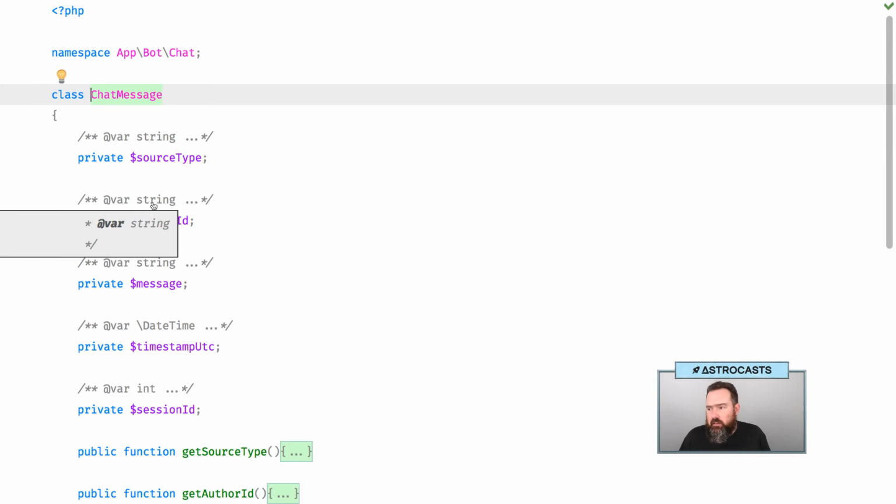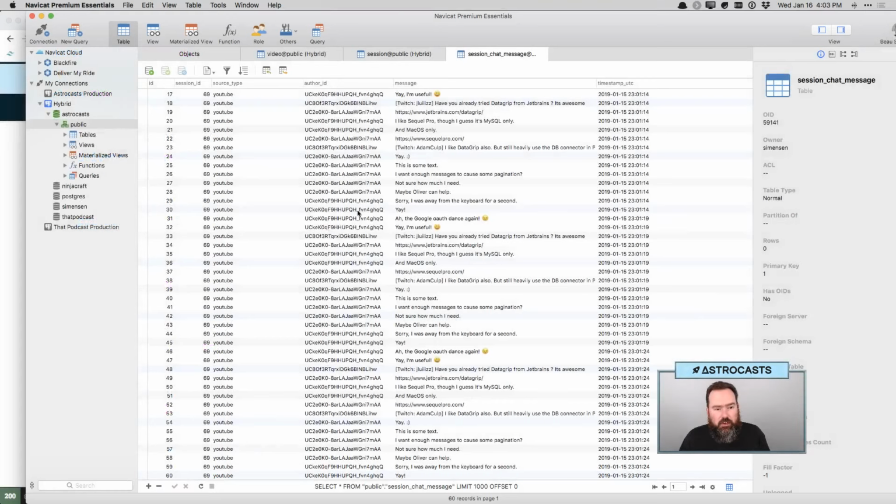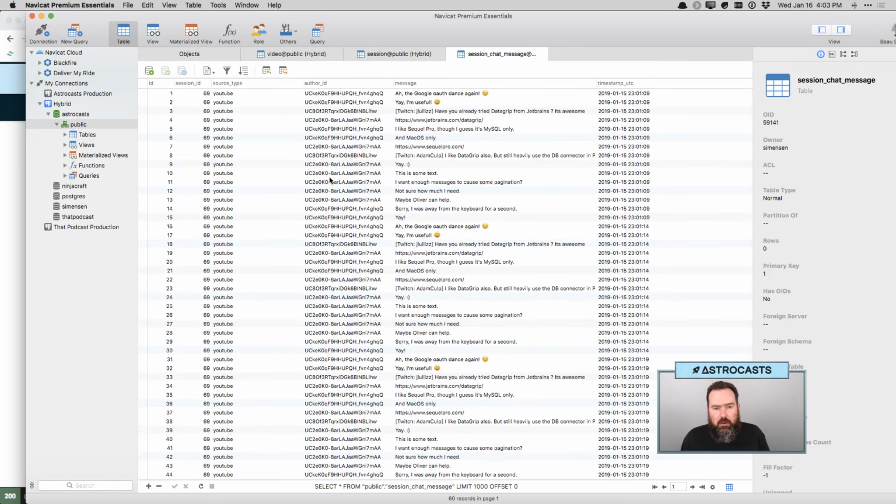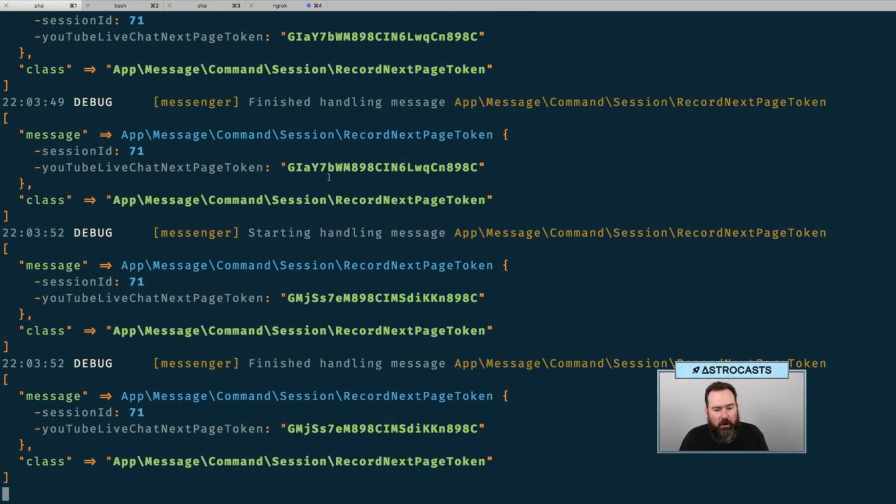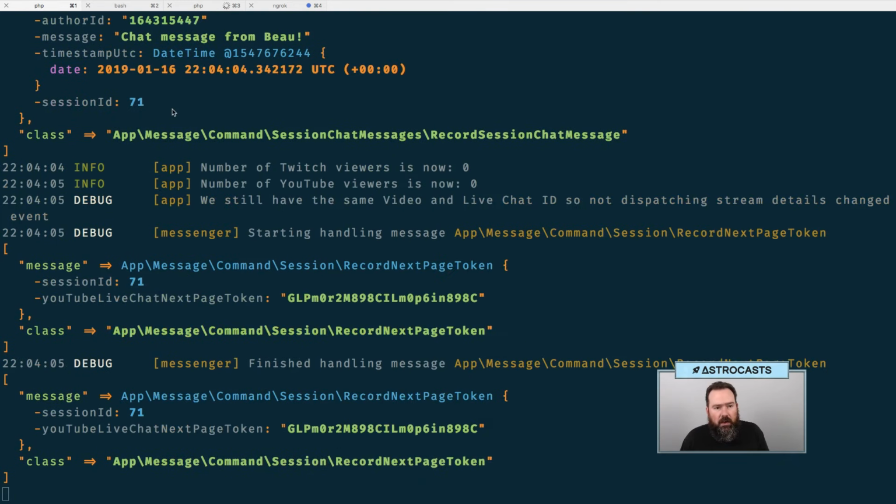So that's what we're at, and as of the previous session, we're actually storing in our session chat message the author ID for YouTube messages, and we do have this working for Twitch messages as well. Let me see if I can go ahead. I have our bot running currently, so I want to see what happens if we write a chat message. Let's see here. All right, so we pick it up.